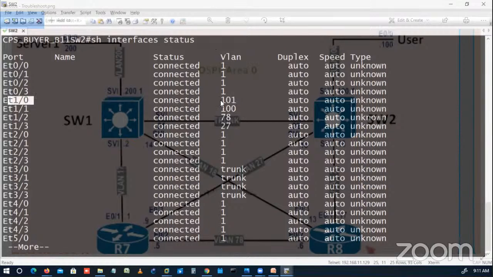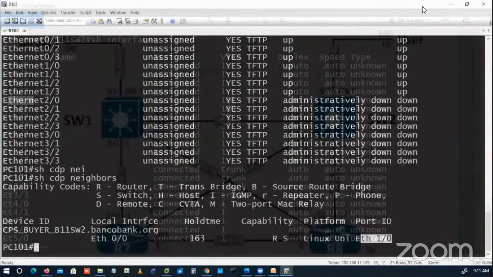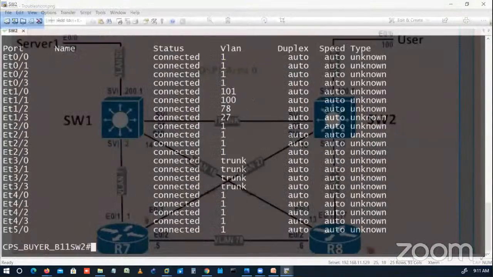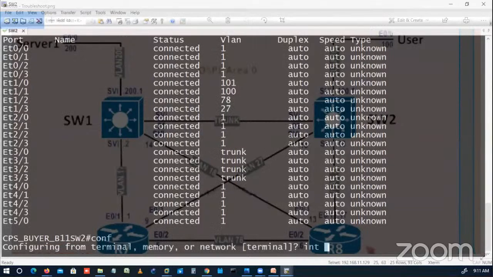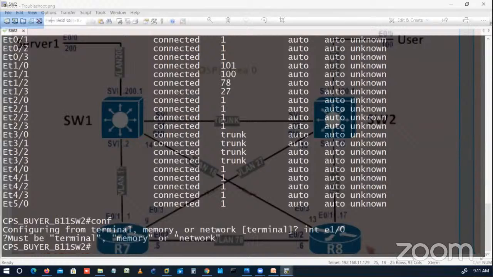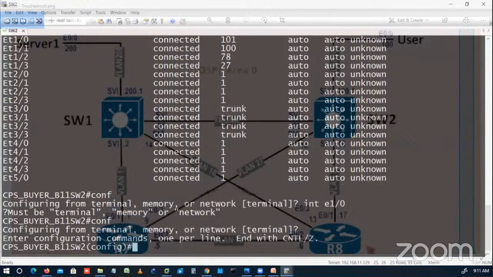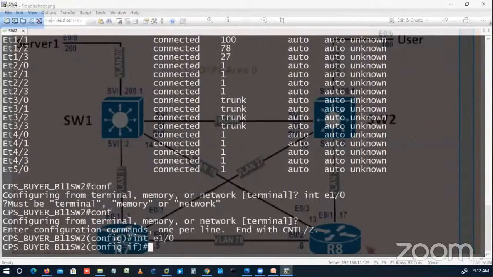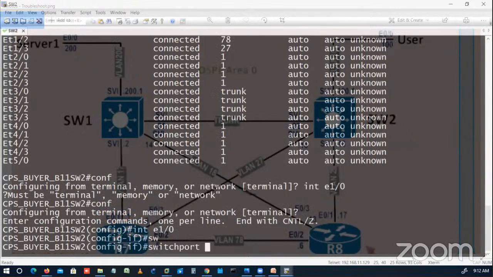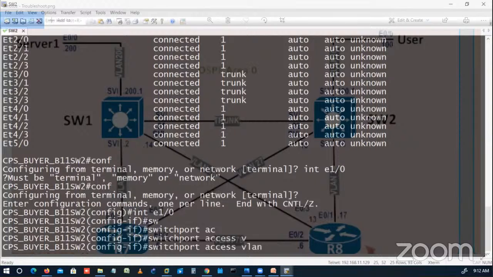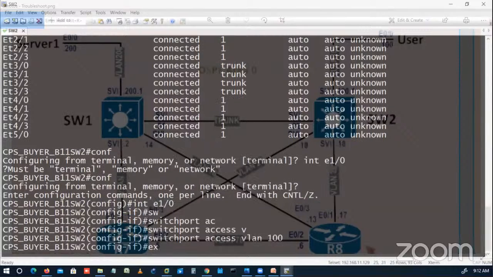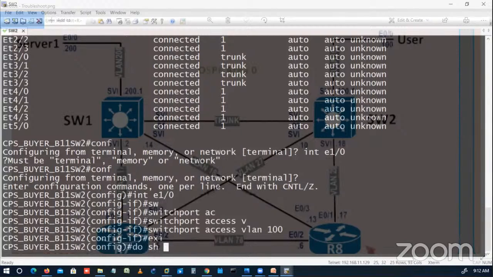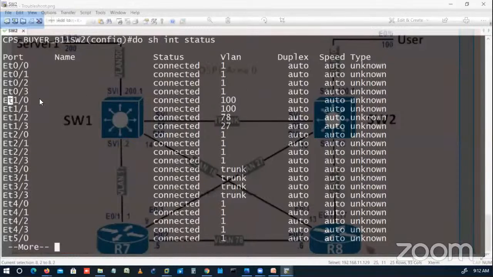Okay. Let me just verify. Yeah, this is E1/0. Cool. In the configuration mode, interface E1/0. Switchport access VLAN 100. Okay, just go back. Do show interface status. Okay, so right now that is a part of VLAN 100.